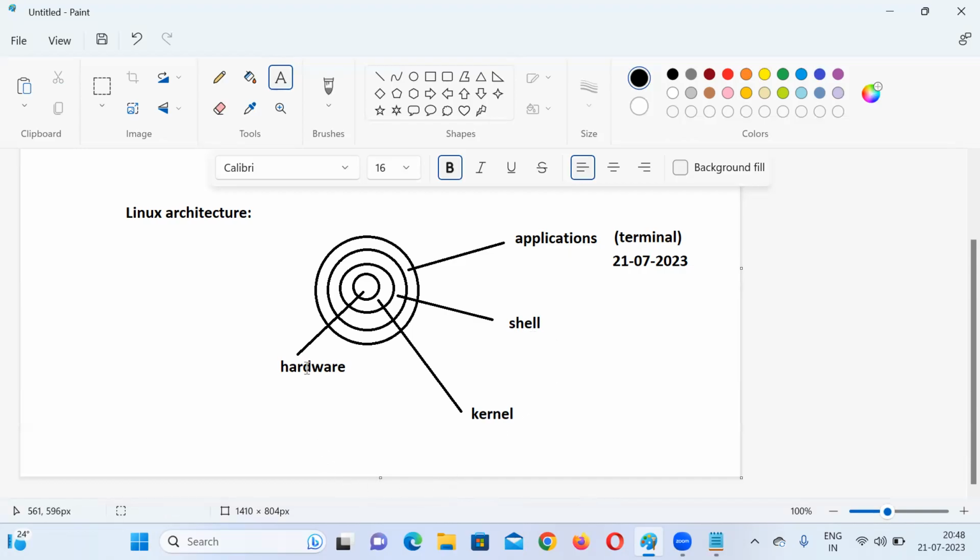Kernel gives it to hardware. Hardware gives the output back to kernel. Kernel gives the output back to shell. Shell then gives it to the application, and application displays the output of that particular command. Any command, any complicated command, any script you run, anything should pass through all these layers back and forth so that you get your answers. Understood? Clear?